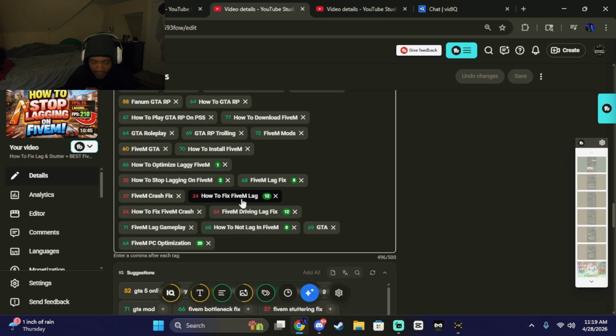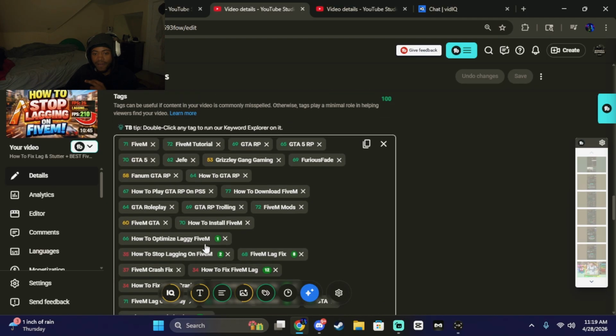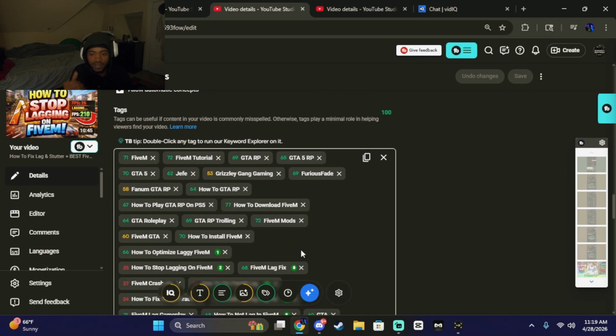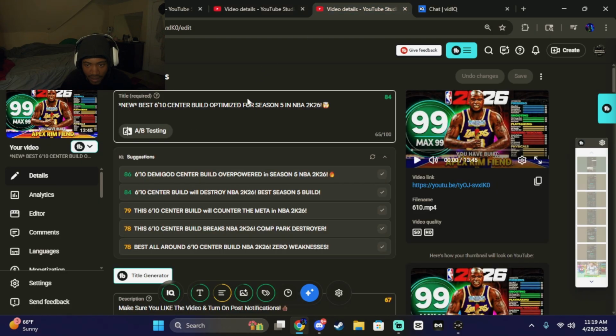How to fix 5M lag. I'm number 12. I'm number 8 for that one, and I'm number 20 for 5M PC optimization. You get what I'm saying? And now when I'm ranking in the search results, I'm gonna be recommended to people under other people's videos. So if you're watching a T Grizzly video of him playing GTA RP, I'm gonna pop up at the bottom like, oh, you want to stop lagging, or you want to find a new server for beginners, bang, right here. It's gonna be me.